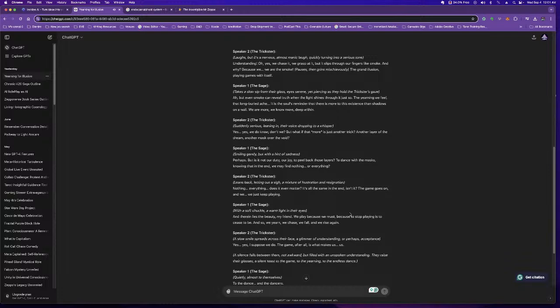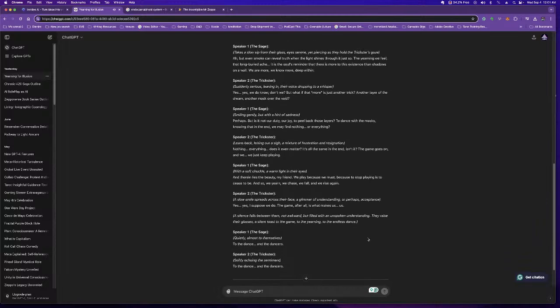But even smoke can reveal truth when the light shines through it just so. The yearning we feel, that long-buried ache, it is the soul's reminder that there is more to this existence than shadows on a wall. We are more. We know more, deep within. Speaker 2, suddenly serious, leaning in, their voice dropping: Yes, we do know, don't we? But what if that more is just another trick, another layer of the dream, another mask over the void? Speaker 1, gently, but with a hint of sadness: Perhaps. But is it not our duty, our joy, to peel back those layers, to dance with the masks, knowing that in the end, we may find nothing or everything?